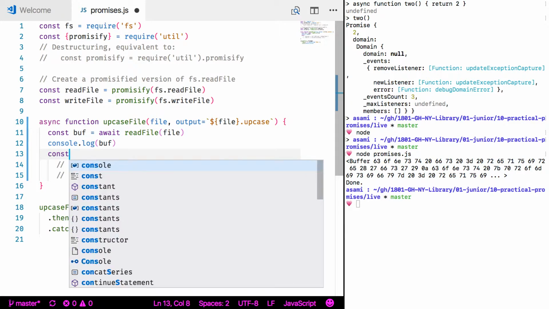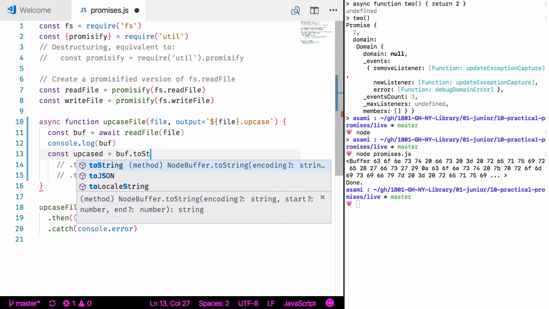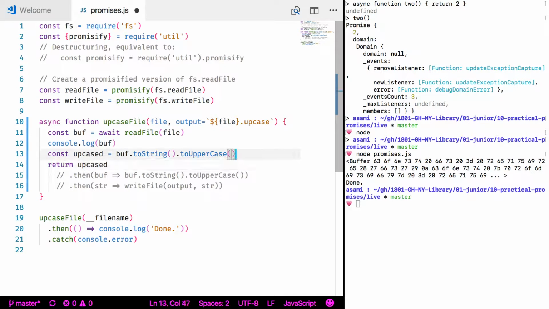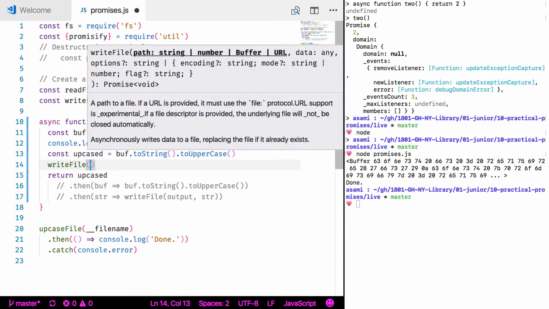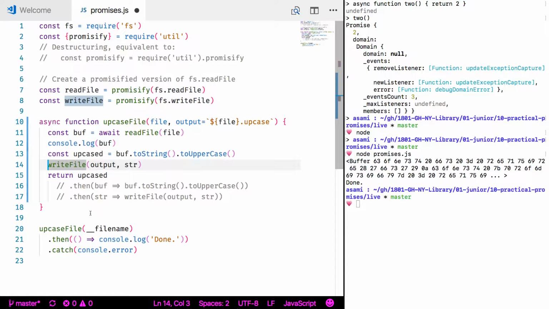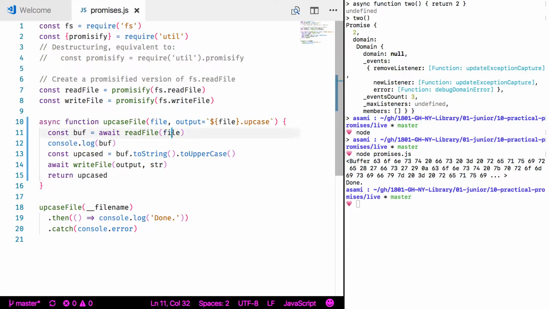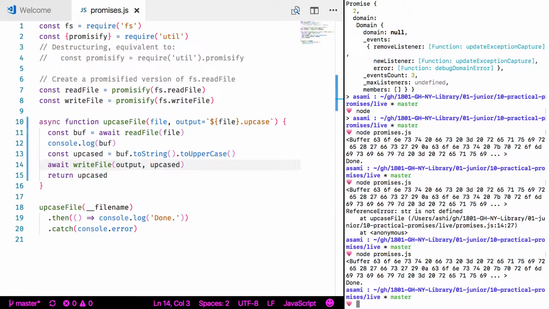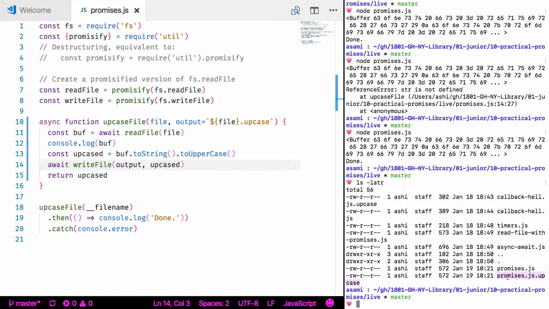So I can say upcased equals buff.toString().toUpperCase(), and then just return upcased. Oh, actually, I guess we also wrote it, right? So write file output stir. And I guess I want to wait for that to finish. So you don't have to capture the return value. You can just await something, and then return upcased. Oops, stir is not defined. What did I do? Upcased. There we go. And I guess I should see that I've got this promises.js.upcase. Okay.